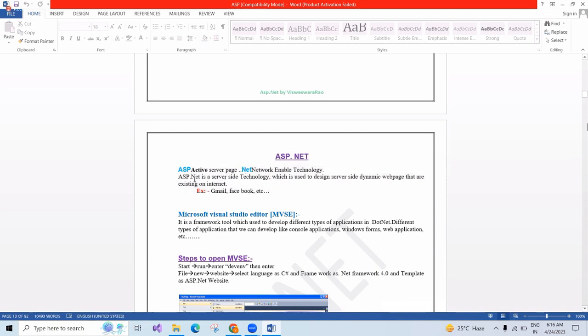Basically, ASP.NET is a server-side technology which is used to design dynamic web pages. That means we can add data, save the data, delete data in the database, and edit the data. We can save the data into the database, edit that, delete that. That means dynamic operations. They are not fixed.